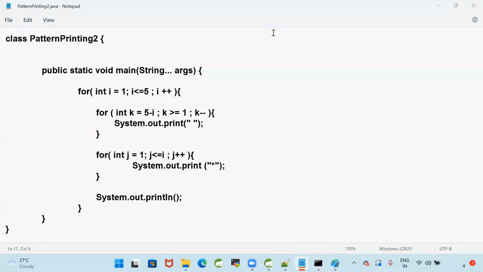Now, can I do one magic now? Yes or no? Are you ready? Now see here, guys. I am going to make a small change in the second inner loop. What is that change? Currently a star is printing. I am making it star space. Save it. What is the change I am making? An extra space I am giving after the star.